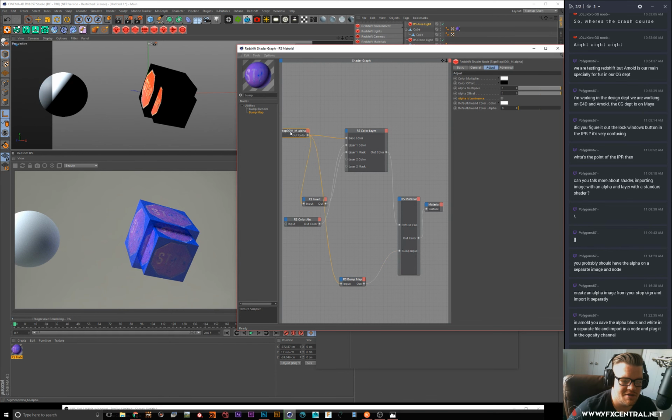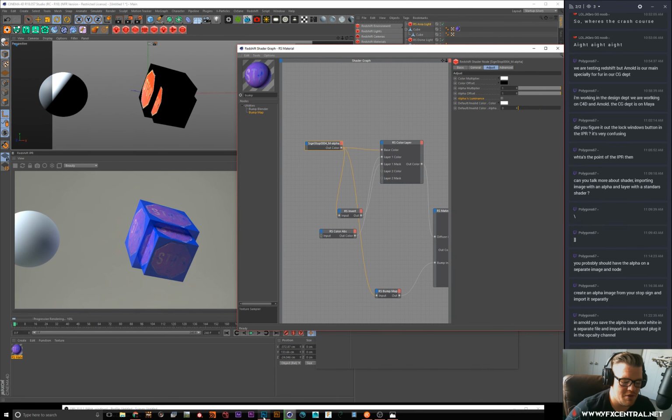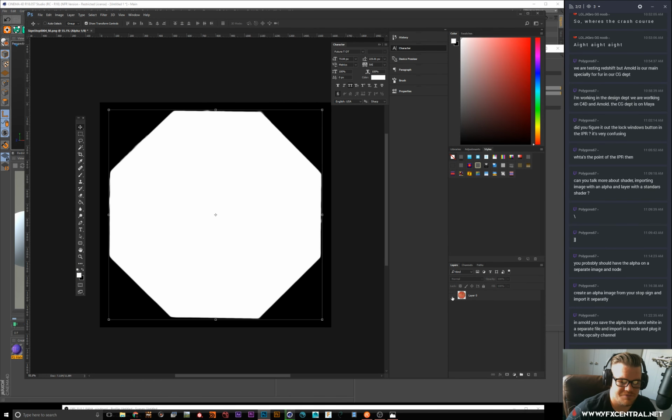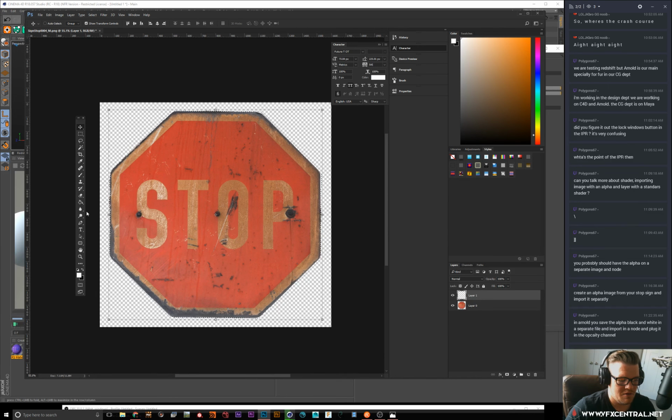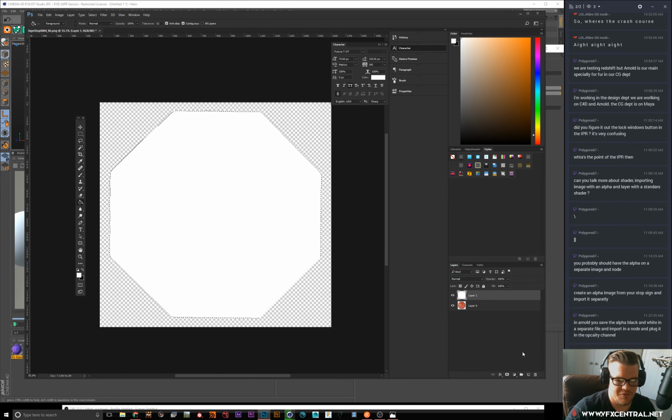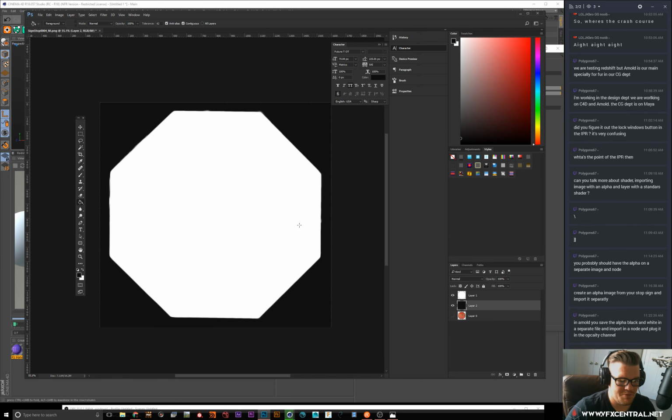Okay, I still need to figure this out. It's going to be the death of me. So, Thomas, you're probably right. We need to just import a completely separate alpha. And that means turning this black and white. So, let me see if I can just control click, create a new layer. Do a fill, and do a fill on a, let's see, deselect, fill this with black.